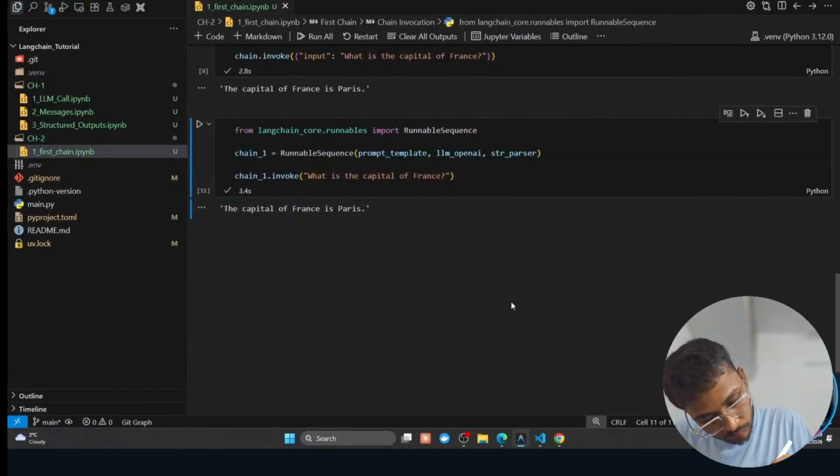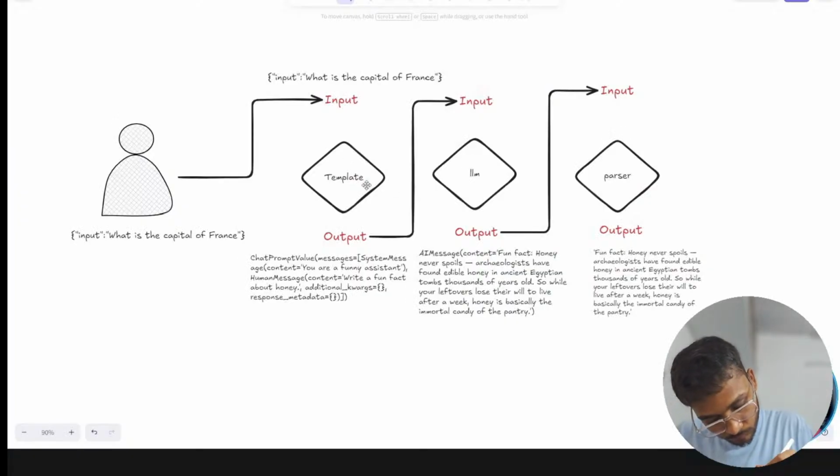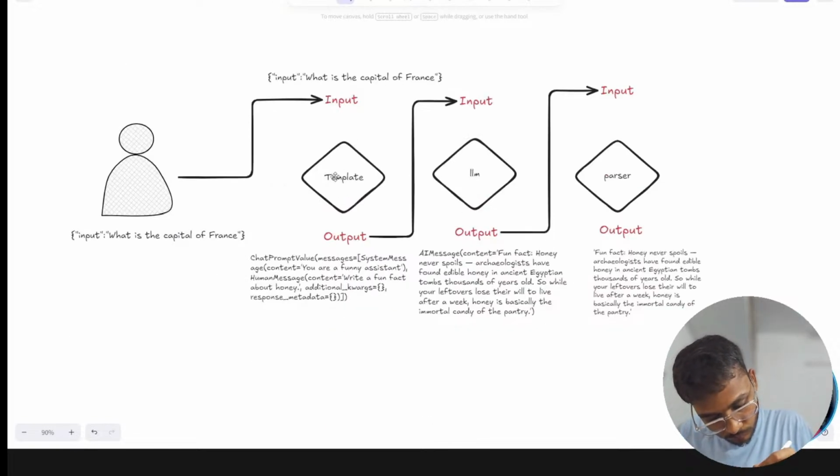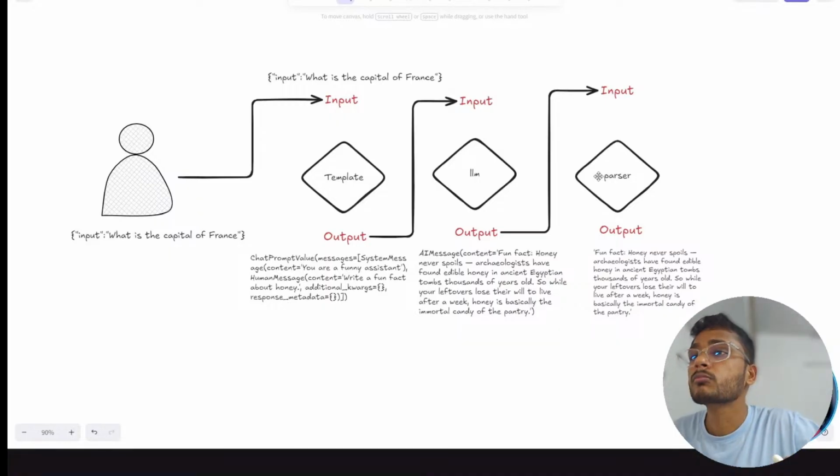Now in real life, we build chains which require some custom functions as well. What do I mean by custom functions? Let's say you want to build a chain where you add some functions in between. For example, we have the chain template, LLM, parser. Parser means the final output. Now I want to add one more task, and this task will pass this value to a different LLM. What will this LLM do? This will behave as a kind of post generator.